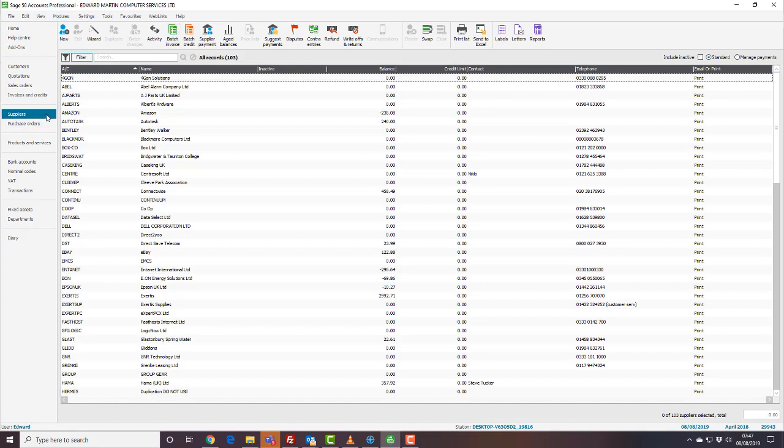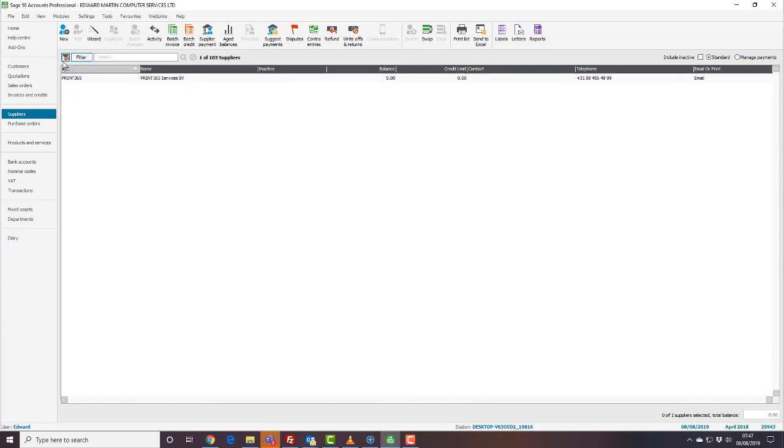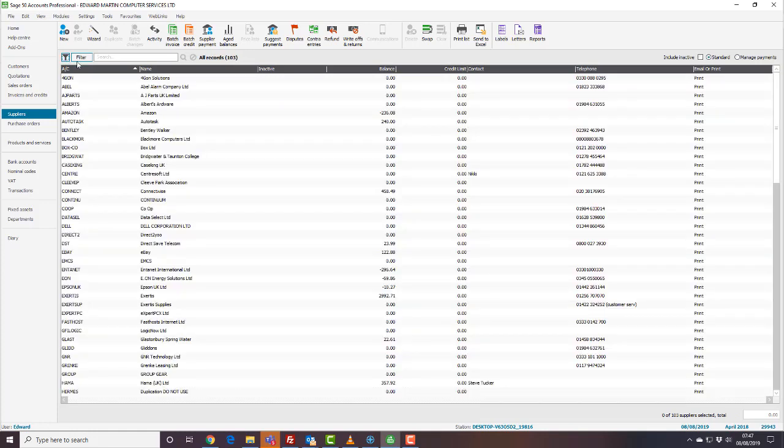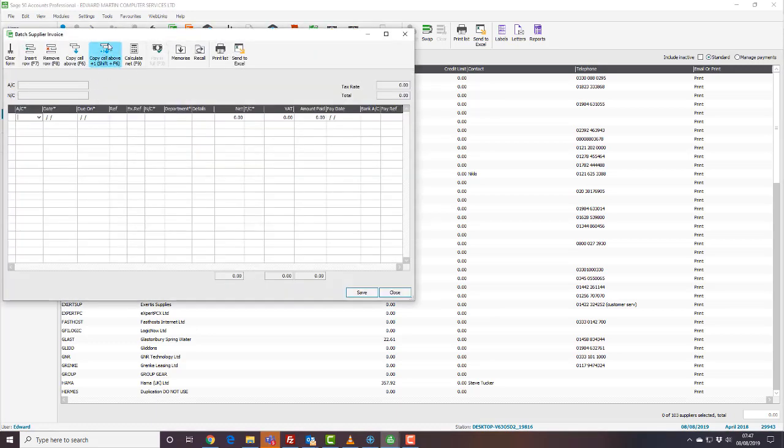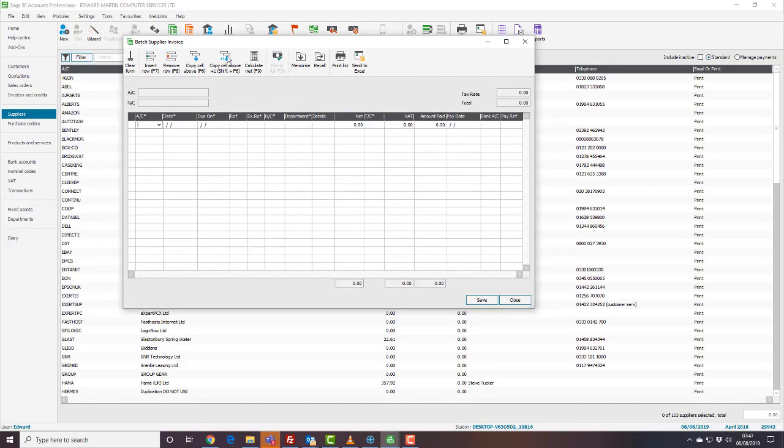Once you've gone into the suppliers module, you will see a list of suppliers. Check that there is no red mark up here. This means that there's a filter turned on and you cannot see all of the suppliers. So we turn the filter off by clicking on the red mark. The next stage is to go to batched invoice. We then enter the supplier's code.